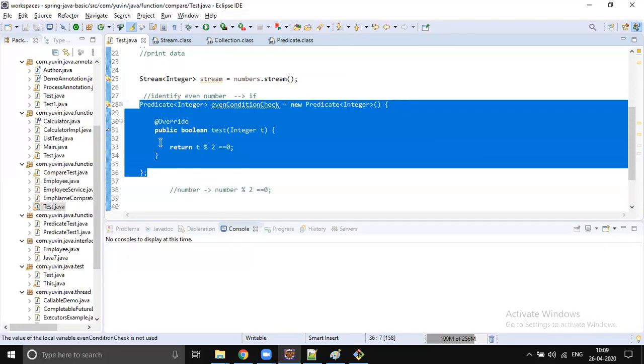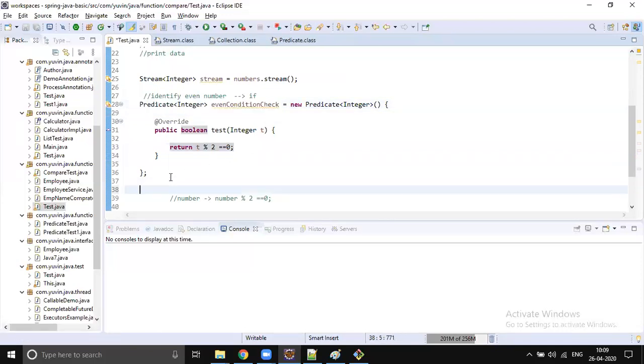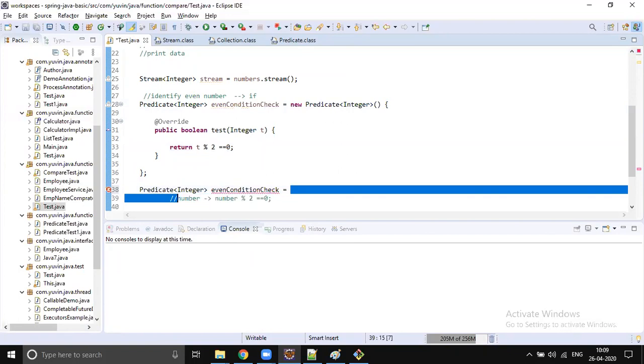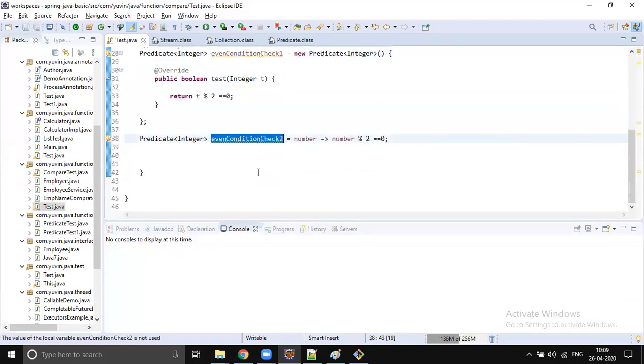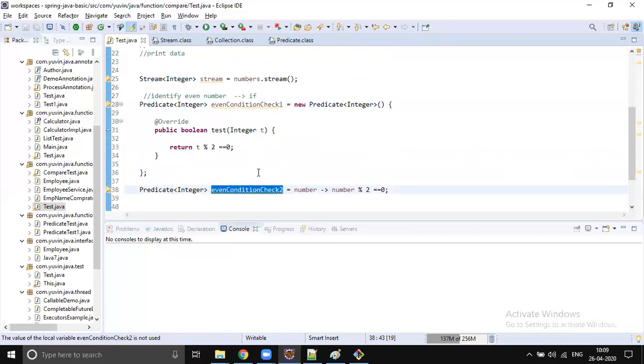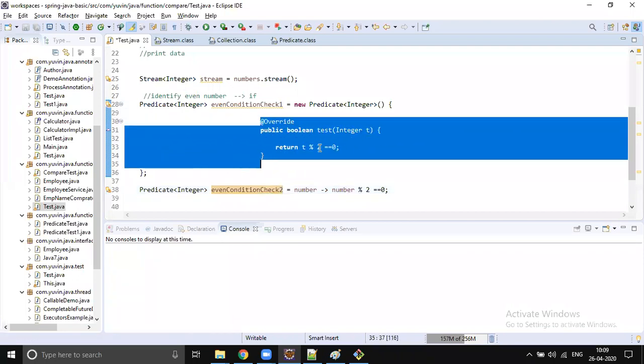So I'm going to define one more predicate. These both are the same. There is no difference at all between the first predicate and the second predicate. Okay, so as we are new to lambda expressions, start something like this, right?